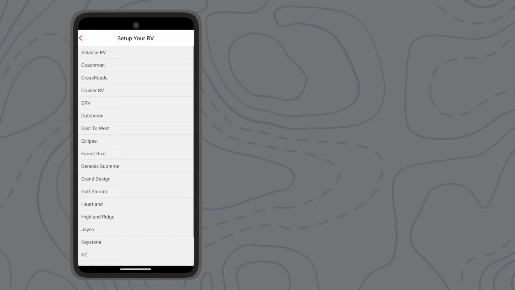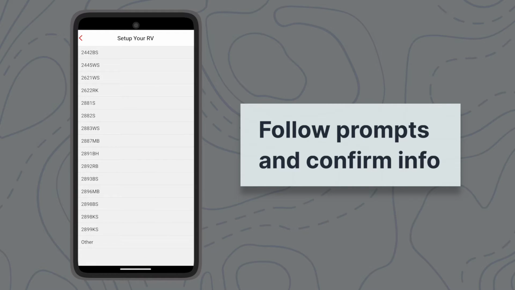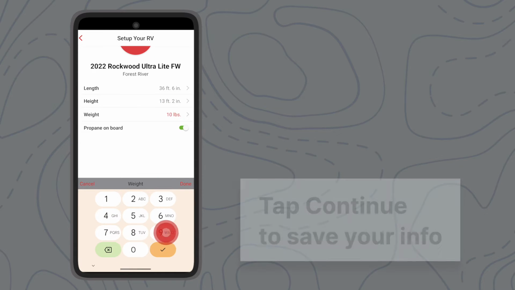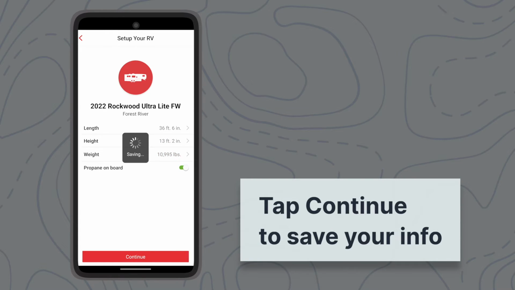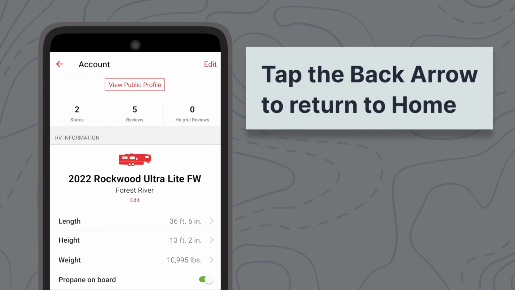The information entered in these fields will help RV Life Pro to automatically generate RV safe routes, including avoiding bridges too low for your RV's height. Confirm your information here and tap Continue. Then tap the back arrow to return home.